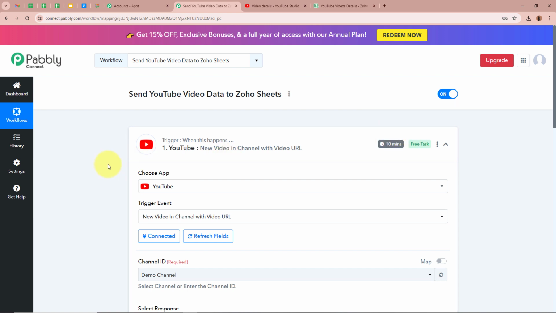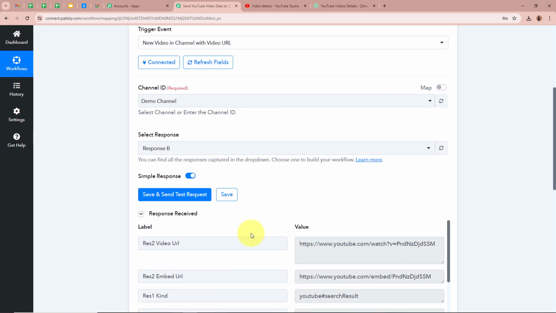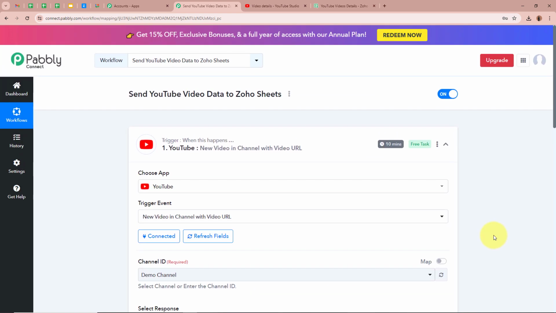YouTube is a polling based application. That means every 10 minutes, whenever new data is collected by YouTube, it is automatically going to send the new data to Pabbly Connect. So if you don't get the response of your YouTube channel video being uploaded immediately, then don't worry, as YouTube is a polling based application.